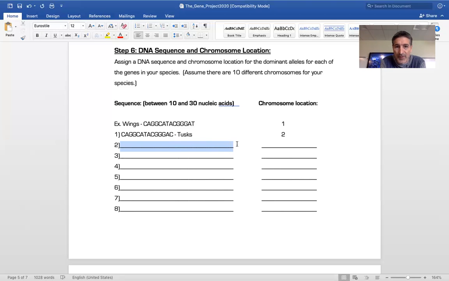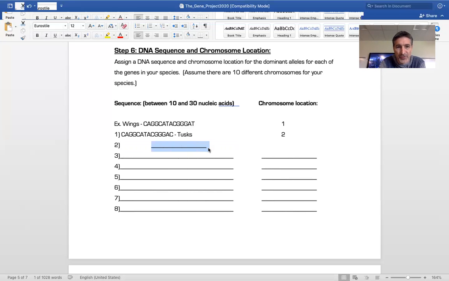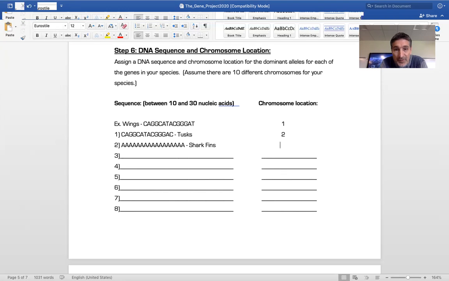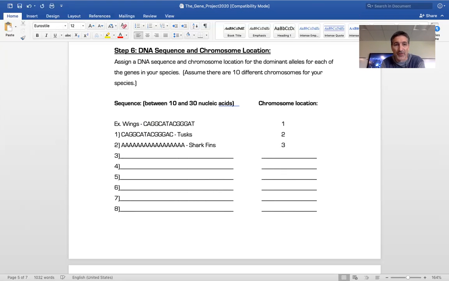Let's do another one. Let's say I'm writing code for number 2, and let's say code number 2 is for fins. Okay, I ended up with shark fins. Could I actually do something like that? Sure. Is that a sequence of A, T, C, or G between 10 and 30 letters long? Yep. Where could I put it? Doesn't matter. Beads on a string. You've got 21 beads, 20 dominant-recessive, 1 that is codominant. You're just telling me which 10 strings you're putting those on. So I could do chromosome number 3 for that.